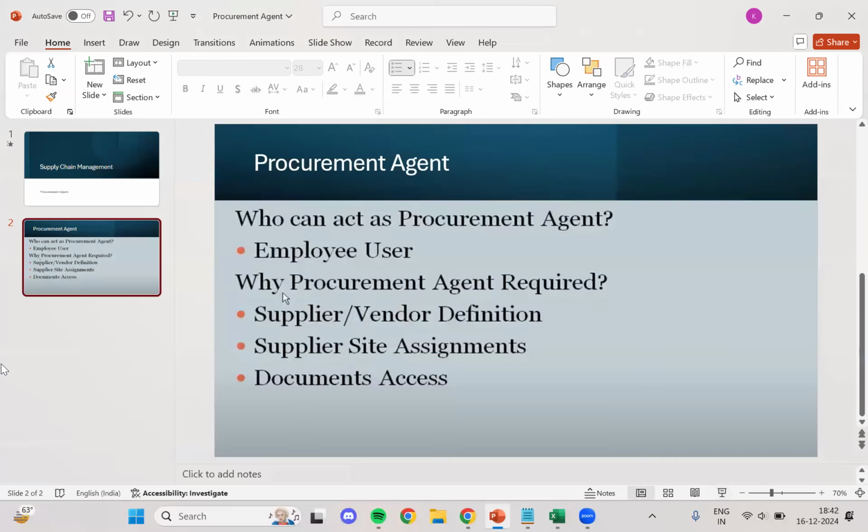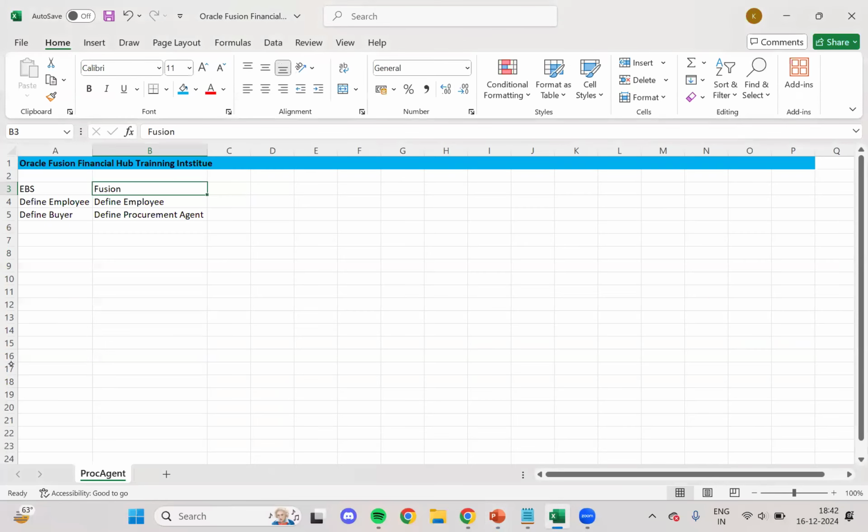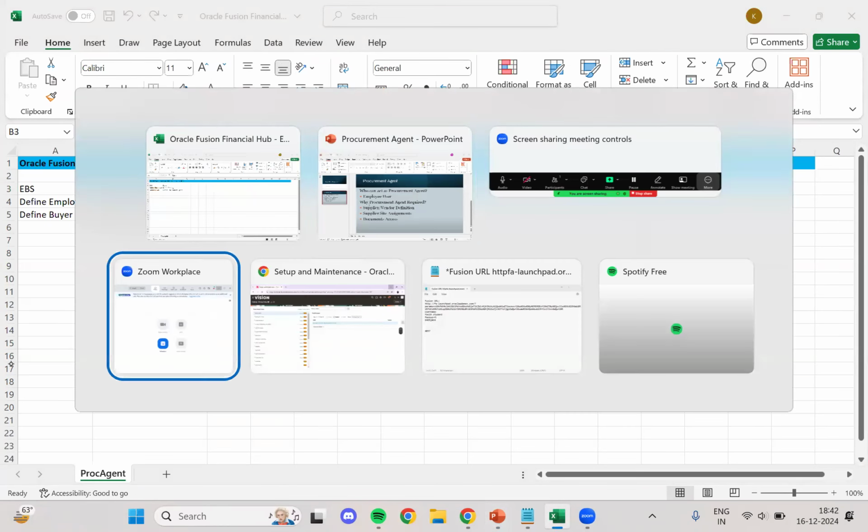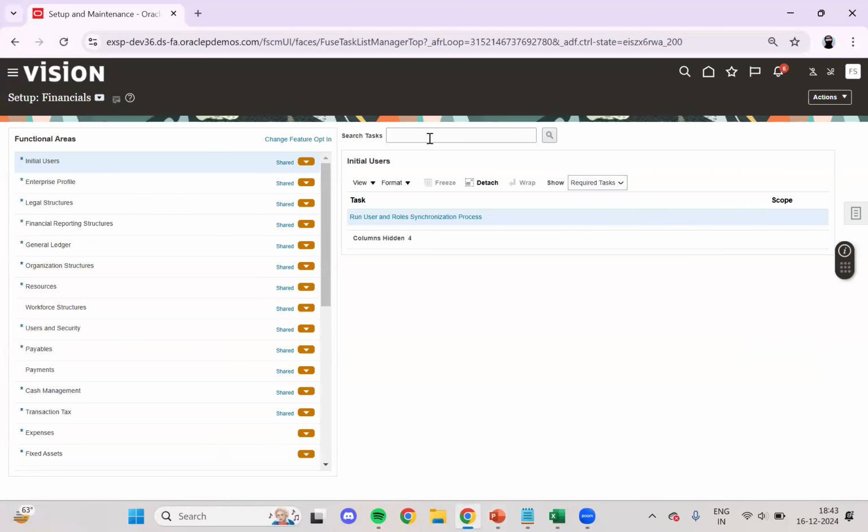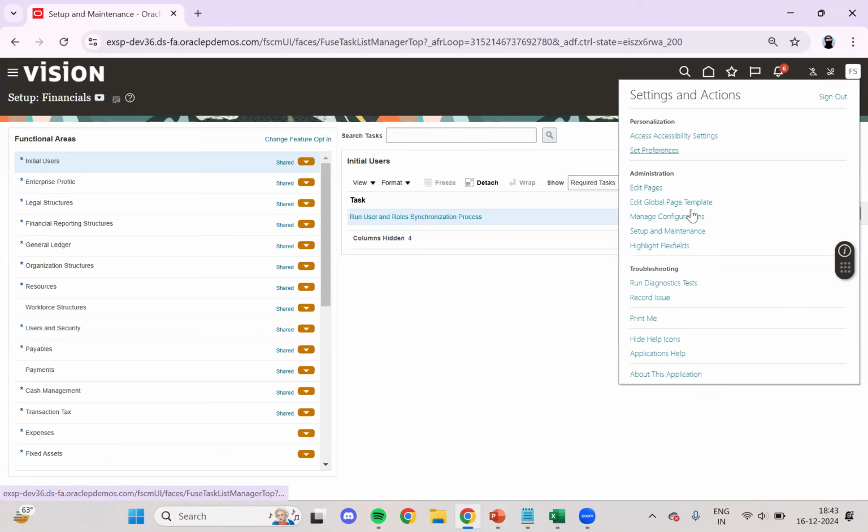So let's move to the system so that I can show you how we can define a procurement agent in the system and assign the respective business unit access, right? So first of all, we need to go to Setup and Maintenance. Let me show you the navigation, Setup and Maintenance.